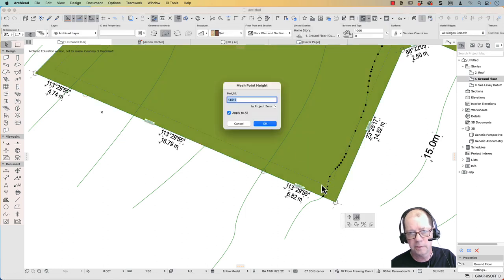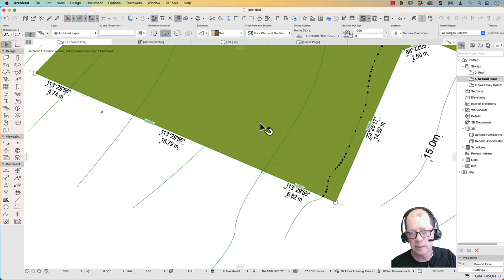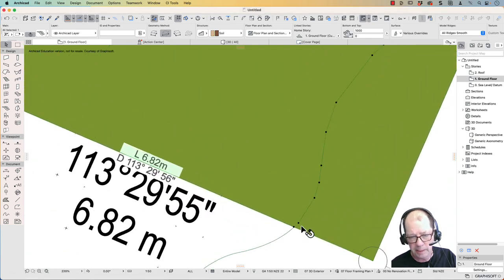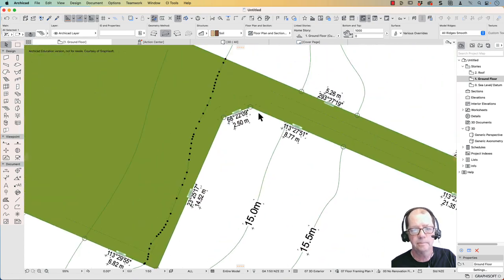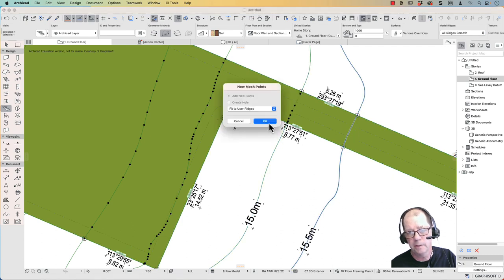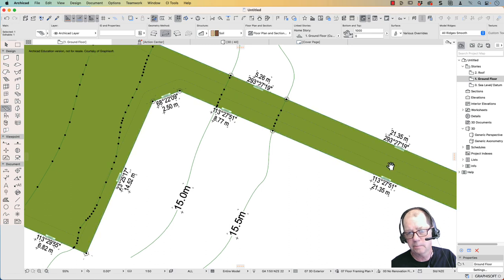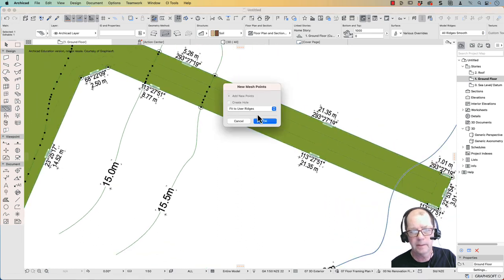So we got that one, 14500, apply to all. Sometimes you've got to be careful that you've actually got two dots quite close together, so just look out for those. Back to this one, mesh tool, spacebar, fit to user ridges. I'm just going to do a couple of them now. There's not many left, and there's one just up here as well.